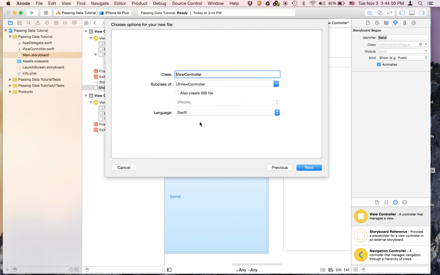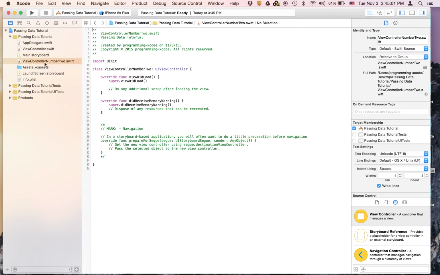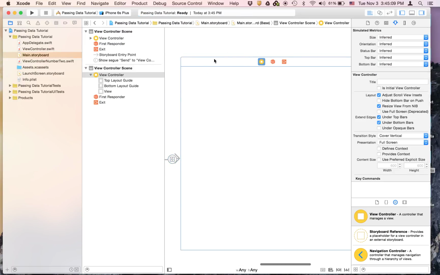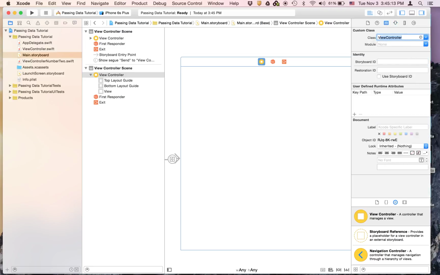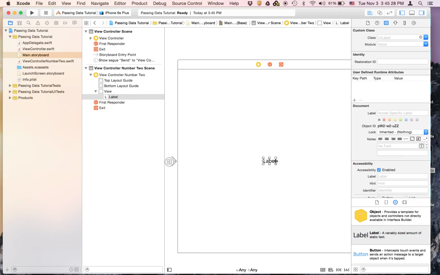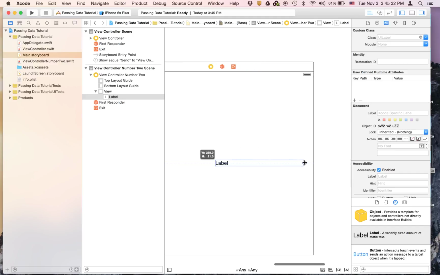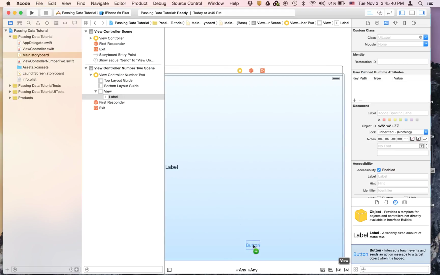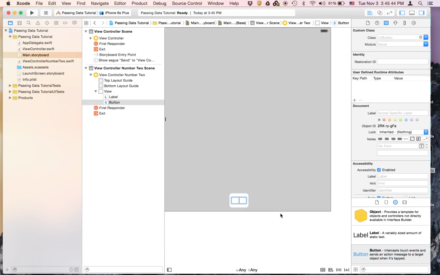Now let's create a new file for the second view controller. So it's going to be called view controller number 2, and it's going to be Swift and UIViewController. And let's connect it up right now with this view controller. So select it. As you see, the edge is blue, and then you're going to type in view controller number 2. Press enter, and on this one we are going to drag on a label and just make it really big, really wide. And then, just so they can send more data, we're going to add a back button.